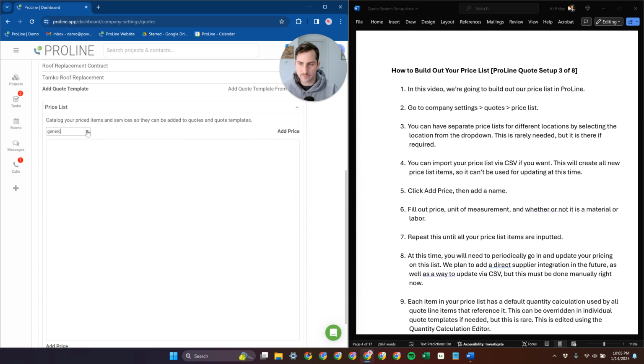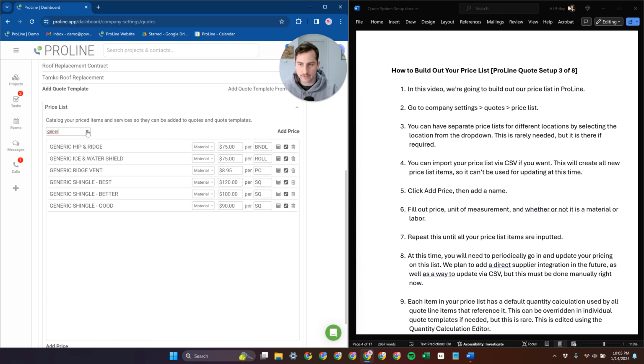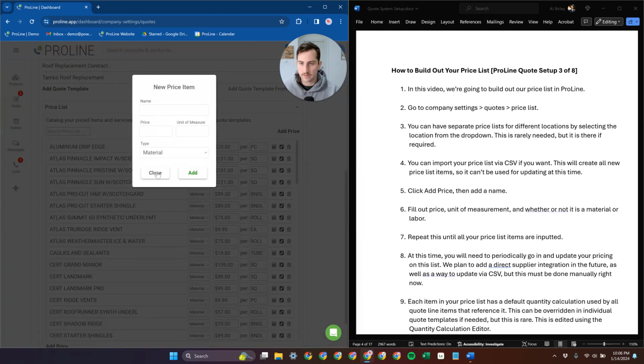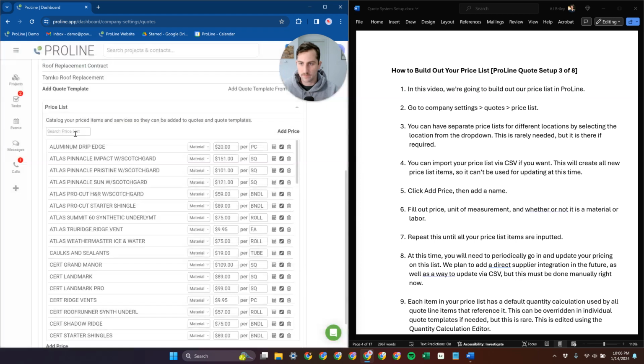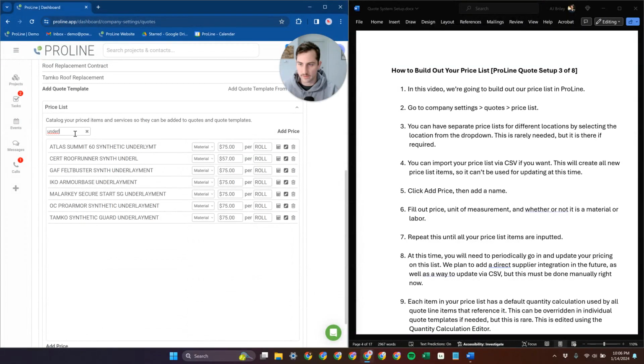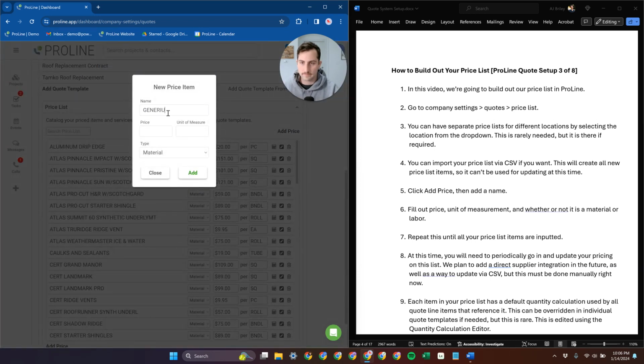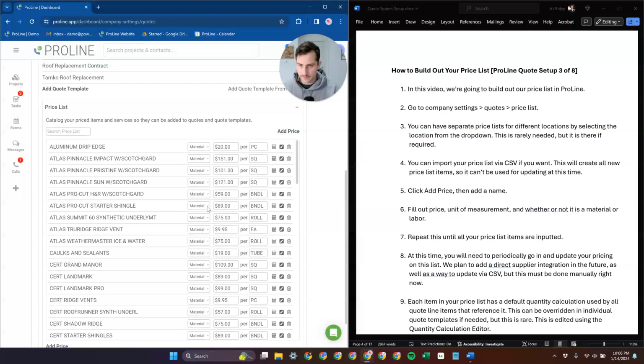I think that should be all the generic items that we need to build out a generic quote. Let's see, probably underlayment, yeah, probably just underlayment. We'll do a generic underlayment. Let me just see if there's an underlayment already here. No, all those are branded, so we'll do a generic underlayment. And that we'll say it's 75 a roll. All right. So there we go.